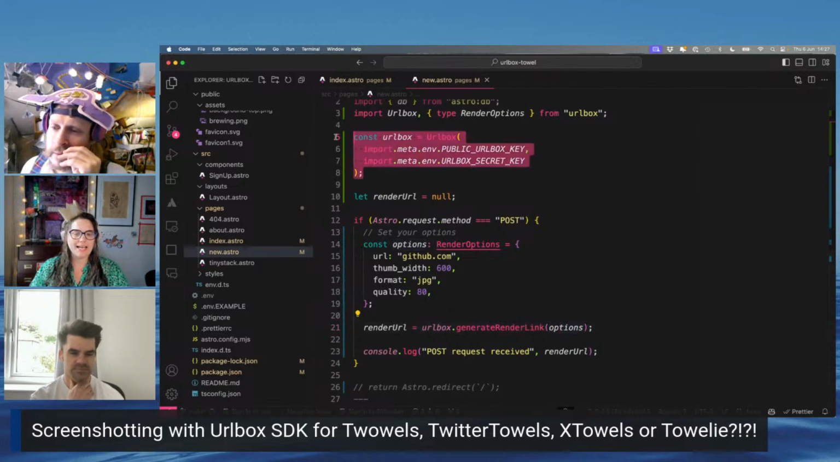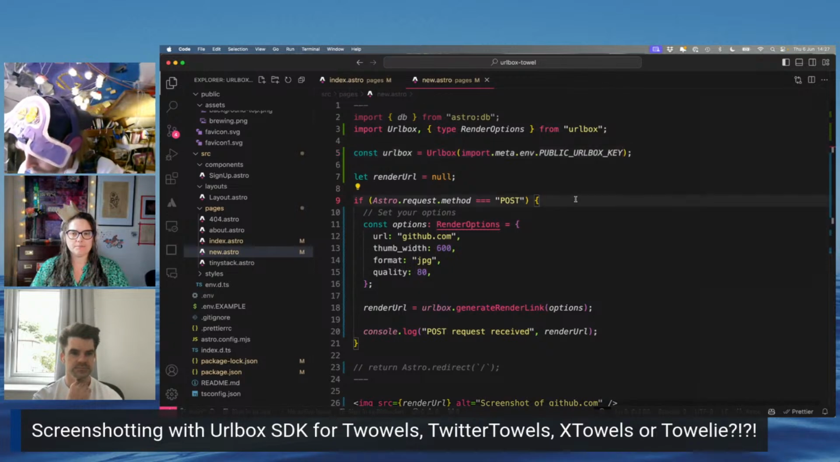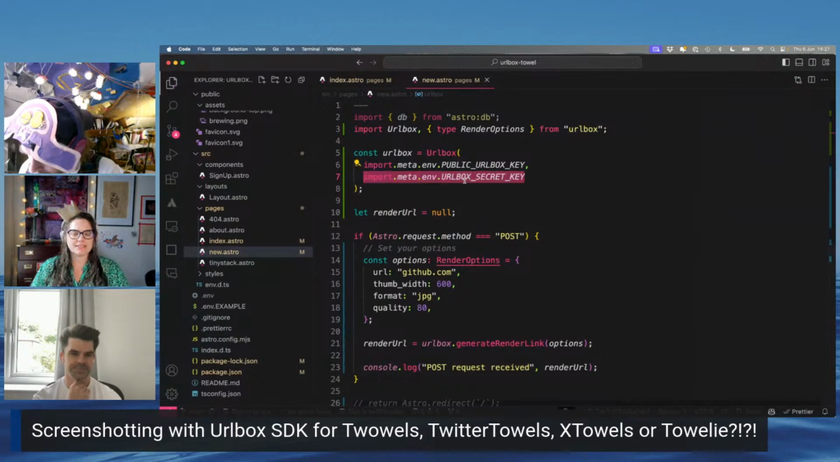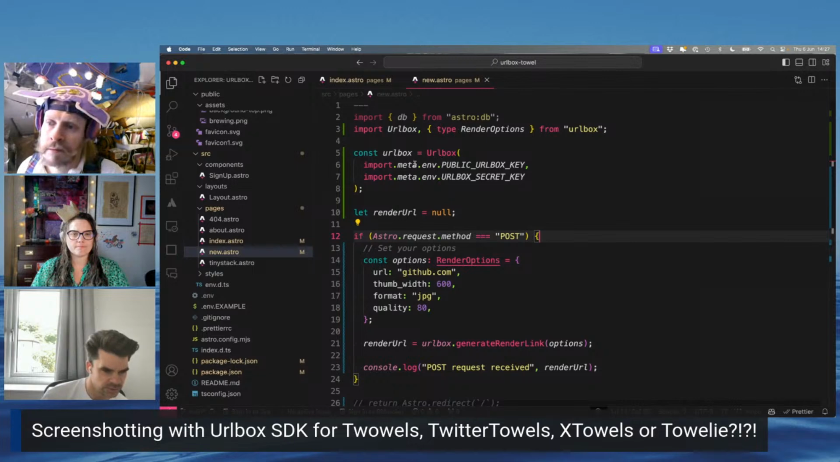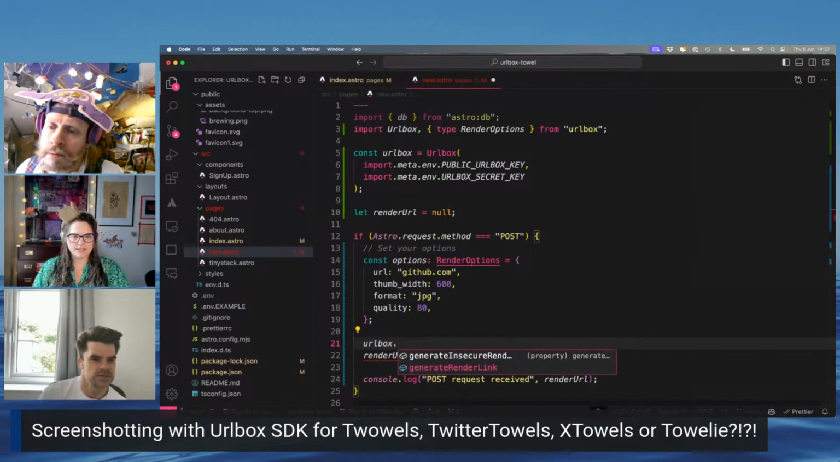So we are setting up Urlbox. I ended up putting in the secret there because I think I got an error when I only did the public key. Yeah, your secret is required. Maybe it's because it is the Node SDK and we are on Node. I would assume you want to have that secret, but if you have a client-side SDK, then that would not make sense. If you do a dot on the Urlbox on line 21, are there any other methods there, like Urlbox dot generate insecure render? Yeah, you can do that one without.